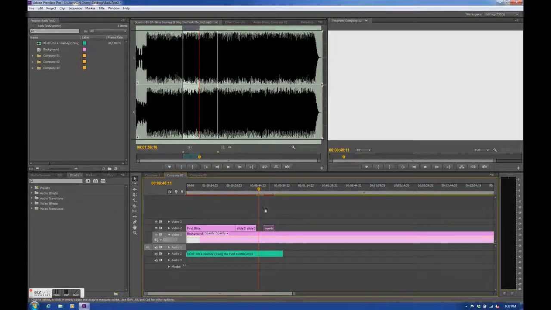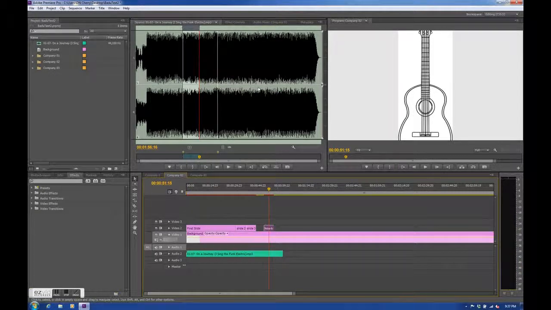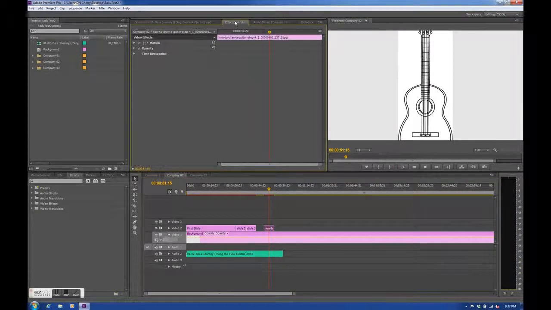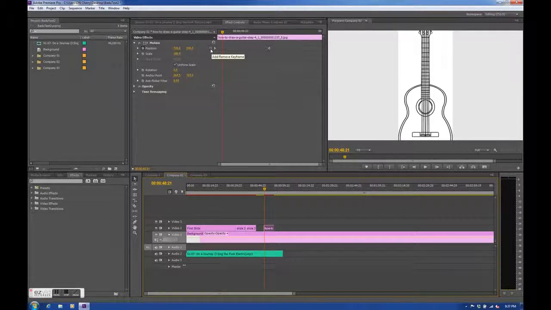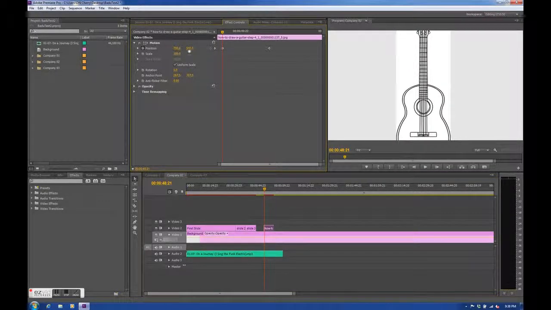And then keying is basically animation, so you click on the picture, click on effect controls, click on this arrow that says motion, and then click on a position timer. These little diamond things right here are your keys. So it says add/remove keyframe, and this is the position of your picture.